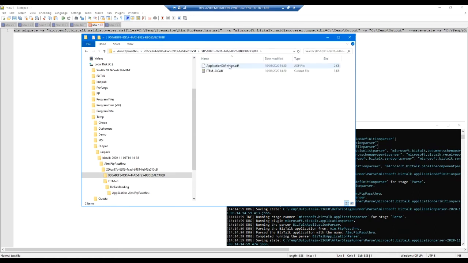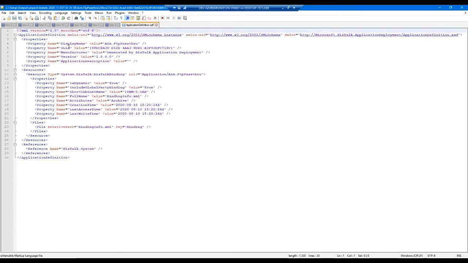And in this one, we've got the application definition file. For those of you familiar with BizTalk, you kind of know what an application definition file has got. It's got things like the application name, an application description if you set one, and quite importantly, the references, so that you know which other BizTalk applications have been referenced.